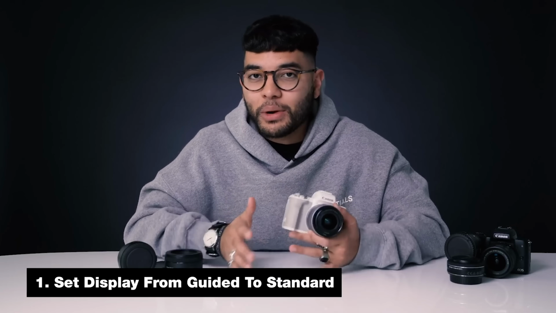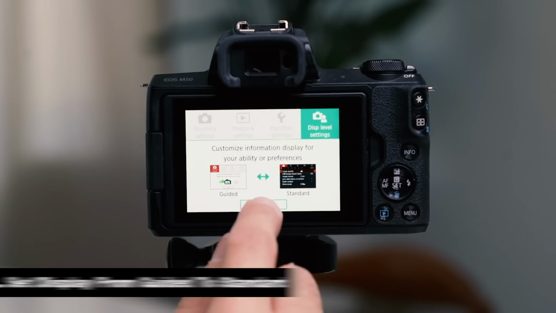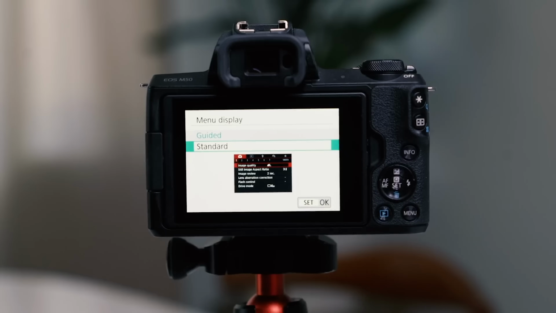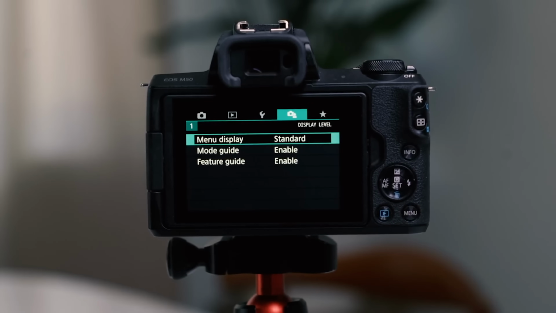The M50 is a great camera for beginners, and I love the idea that it has a guided mode. However, it does restrict you from being able to do a lot of custom things when you have the guided mode on. So changing it to standard will help you get the most out of your M50.